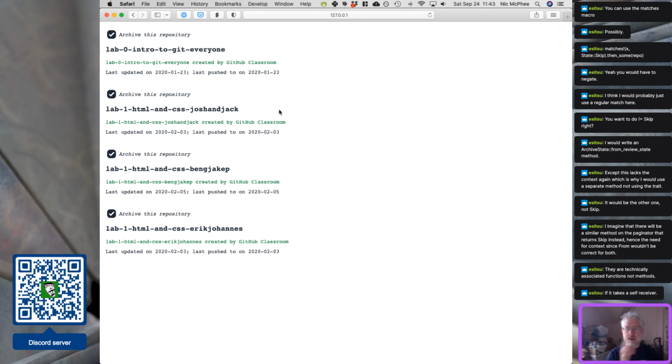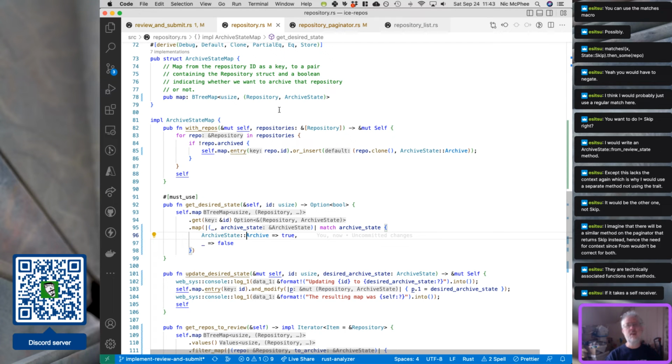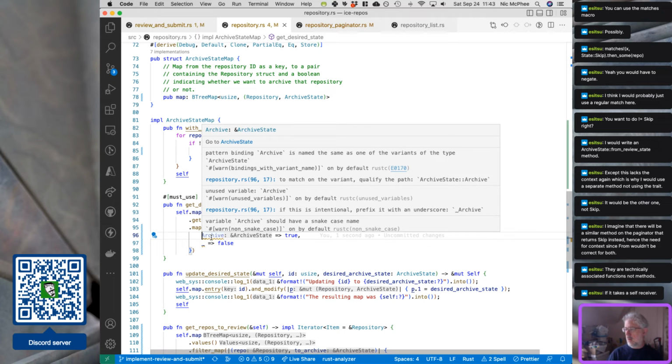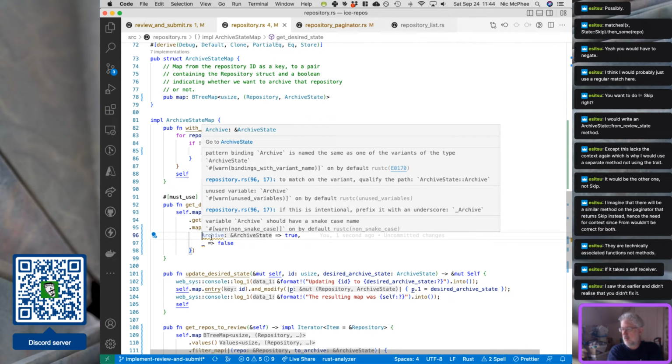Whew. So that's weird. This is a place where in some sense Rust failed me, because I would have expected Rust in its aggressive type checkeriness to have said, I just can't put archive there. And it was like, I don't have a problem with that. What did it even think that was? If I put that there, pattern binding archive is named the same as one of the variants of type ArchiveState. Unused variable. So it thinks it's just a variable. And it's with a bad name.